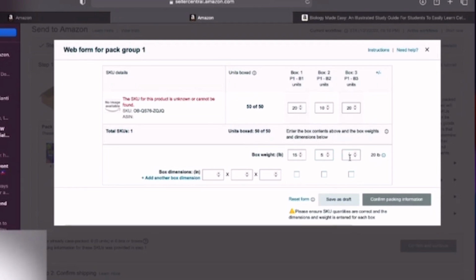Listen guys, you cannot send over 50 pounds on Amazon. If you send over 50 pounds, they're going to charge you. When you go under your payment, it's going to say adjustment. So they're going to charge you even though you think everything is fine. Nope, they're going to charge you, so be careful with that.